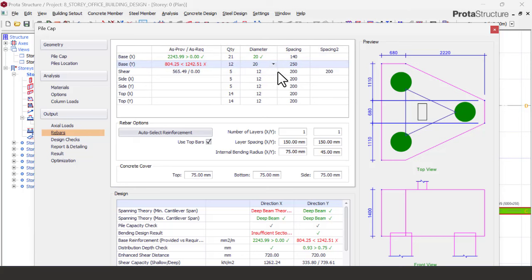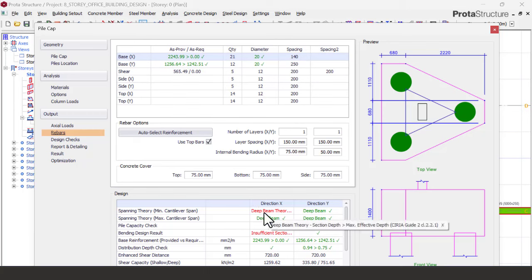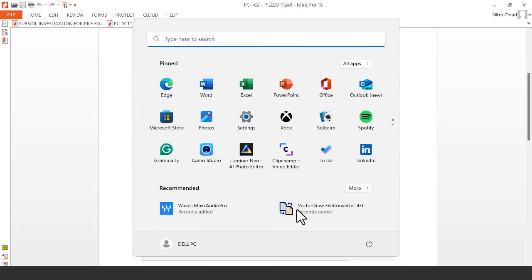Okay, that's fine. Y20 here. And then come here and, okay, it's still failing here under the deep bin theory. Okay, and also it's saying that session insufficient. Now let's go and check how this is appearing from the PileSOFT, because here it is appearing in this other direction. So let's go and check how PileSOFT generated our pile cap.